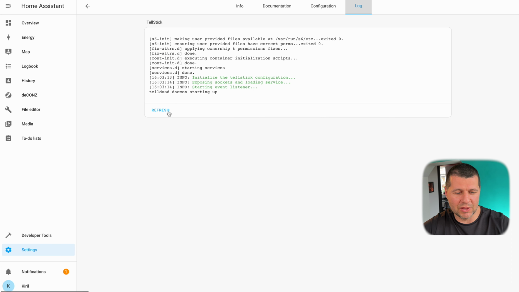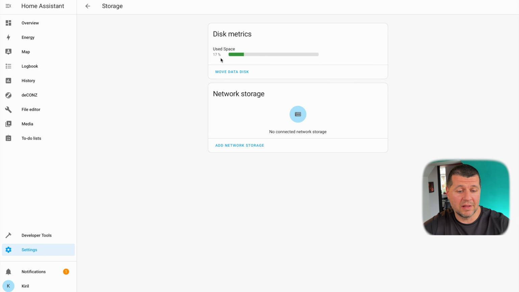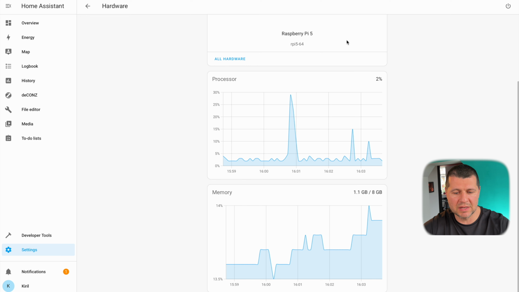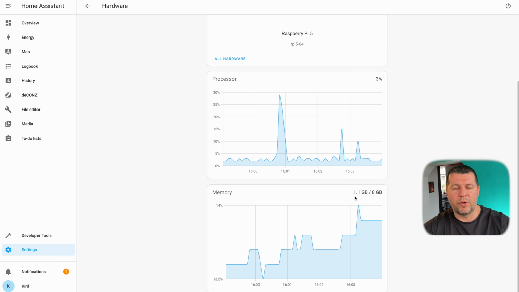Good. Let me check the log. Are there any errors here? No. It is started. No matter that I don't have TellStick devices. Fine. Let's check the disk usage. 17.8. So it took some disk space, and this stays the same. 2% CPU usage of my Raspberry Pi 5 and 1.1 gigabytes are used from my 8 gigabyte Raspberry Pi 5.